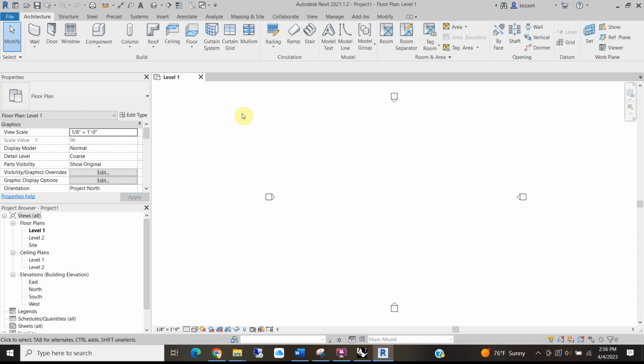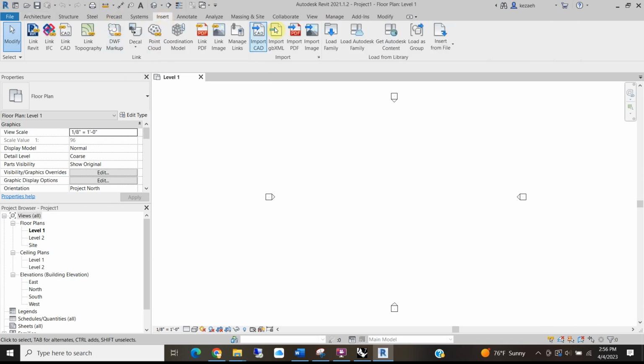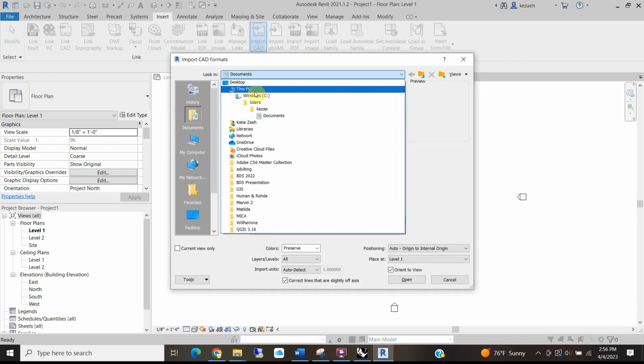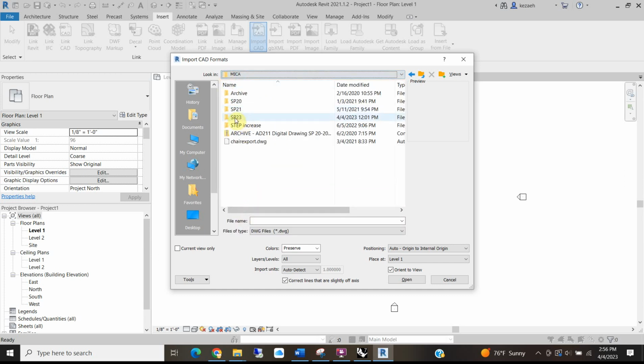This first tutorial is just about the site. That's what I'm going to worry about. So to start out with, I'm going to go to Insert, and then I'm going to click on Import CAD. And here I'm going to navigate to wherever I saved that DWG file. So for me, I saved it on my desktop.